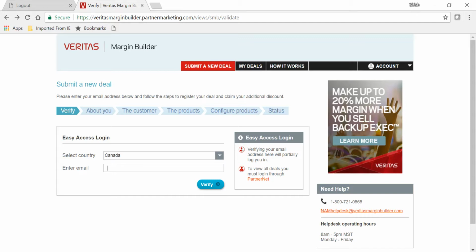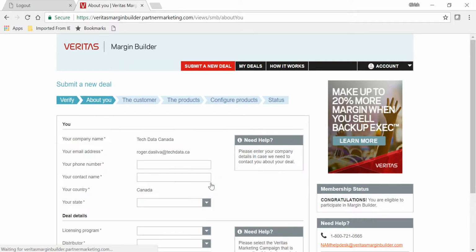So what we first need to do here is select our country of origin where we're located, and then the following step is to enter our email address. So I'm going to enter my email address in here. And then we just click verify. So this is actually tapping into PartnerNet and verifying that you actually are a registered Veritas reseller partner. And as we can see here, it's been verified.